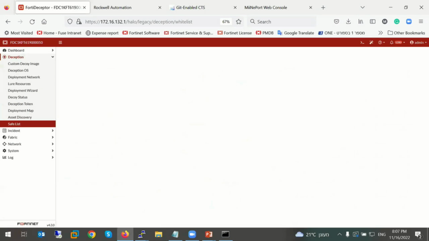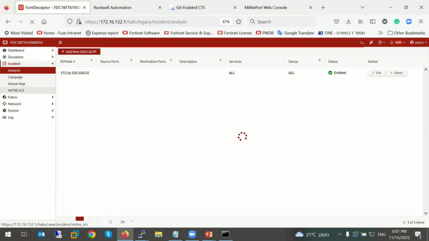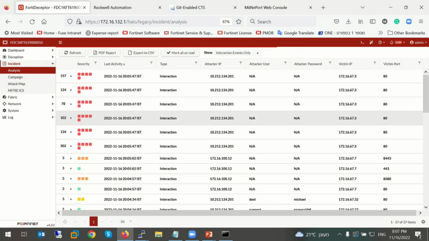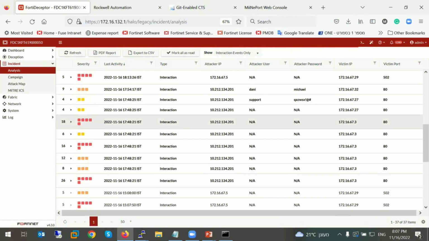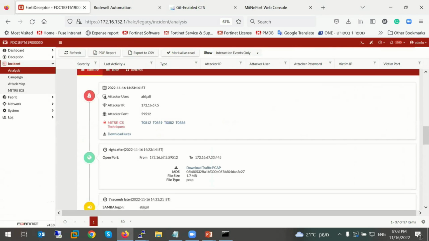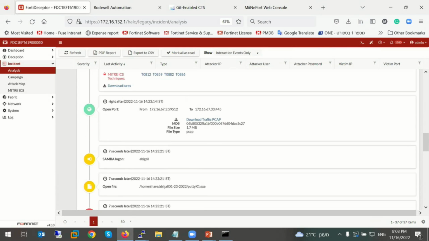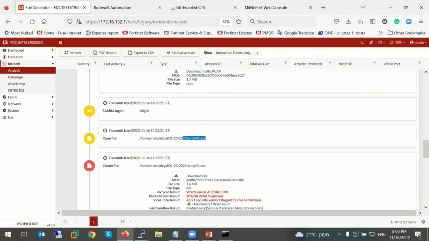Safe list is where we whitelist things that we don't want to get alerts on. Quick to the incident, and let's see how we see the timeline of the incident. Let's take an alert where the attacker copied malicious code. We can see here the attacker user, and the IP he came from. If he's attacking an ICS network, we also have the MITRE mapping. We can see the whole stream of the attack, and that he basically copied files.